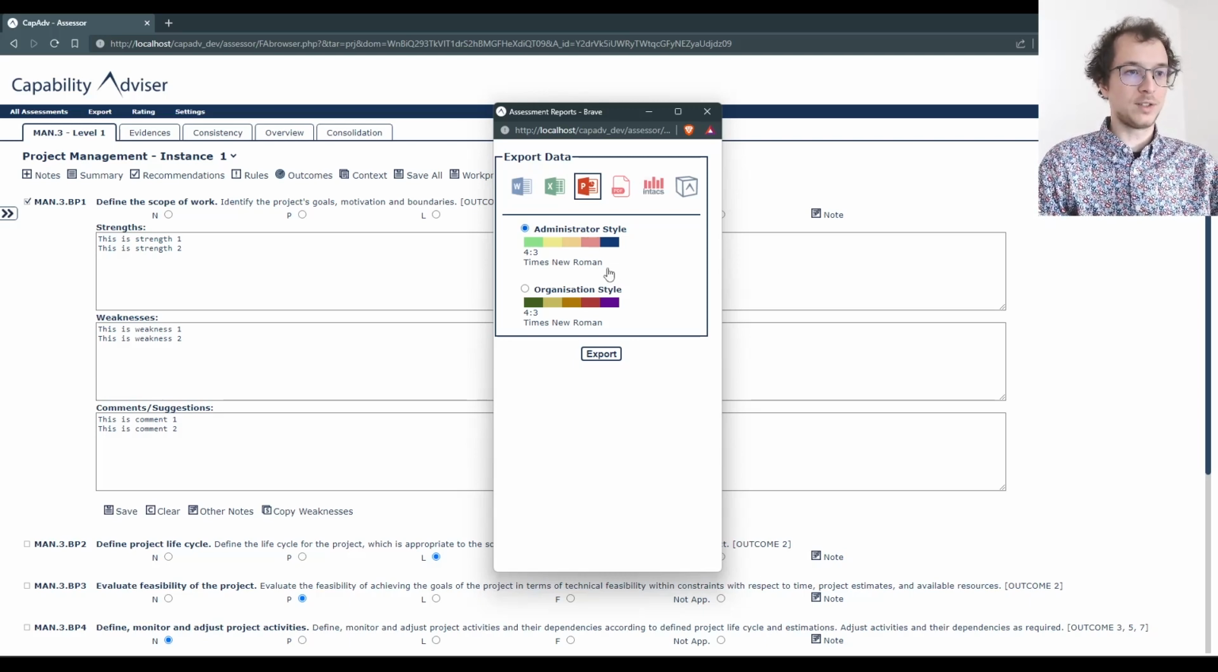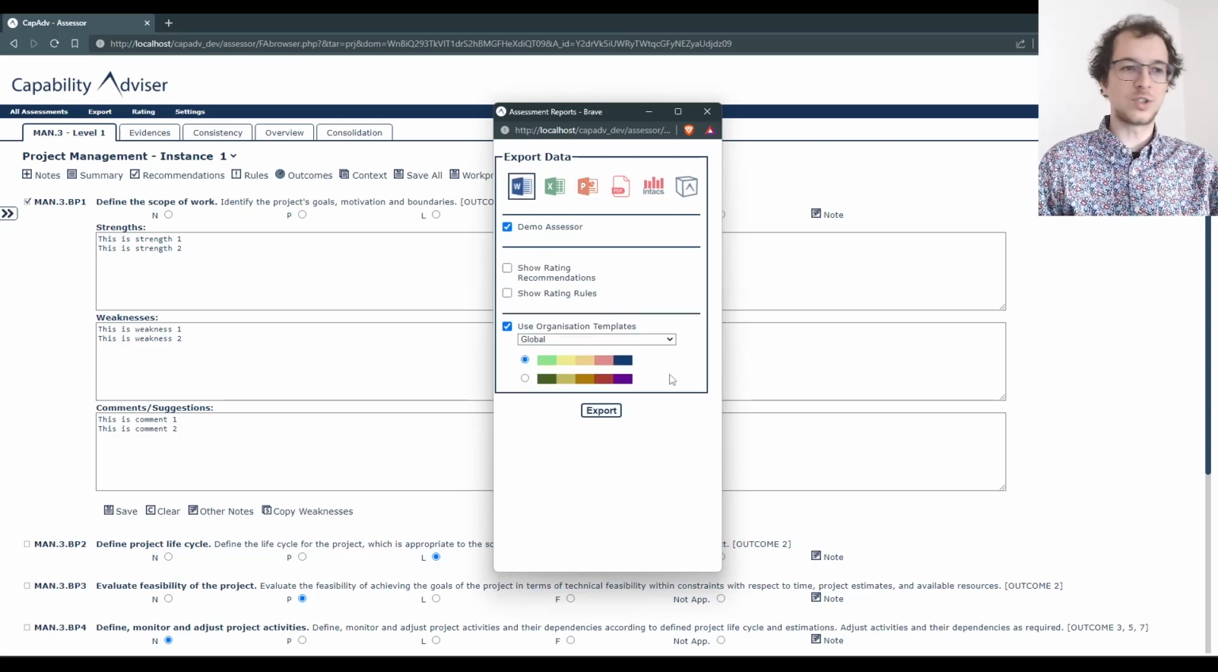For the PowerPoint, it shows you the ratio, so 4:3 or 16:9. It shows you the colors and what type of font it would use, and for the organization style. So these two are kind of similar except for the colors. And for the Word, it just uses the color set so you can select which type of color scheme you want or have to use, and it will export accordingly.